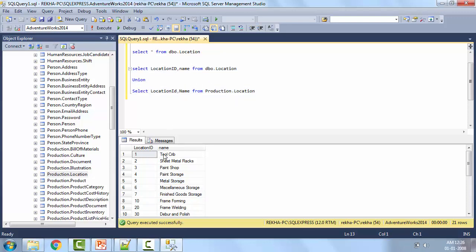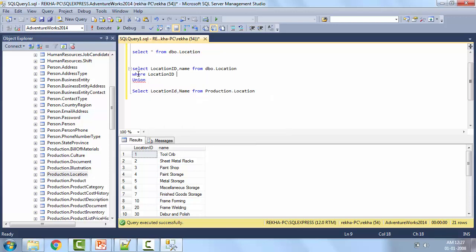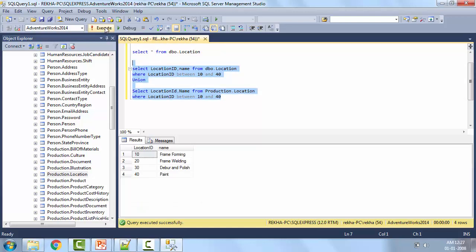Now if you want to apply filter for these records, you can do that too. So here I'll use where clause, where location ID between 10 and 40. Alright, I use this same condition for the next statement as well. Now select this and execute this. So here we got only 10 to 40 location IDs. Alright, so this is how you can work with union operator.